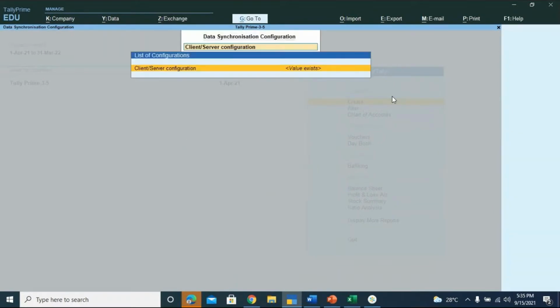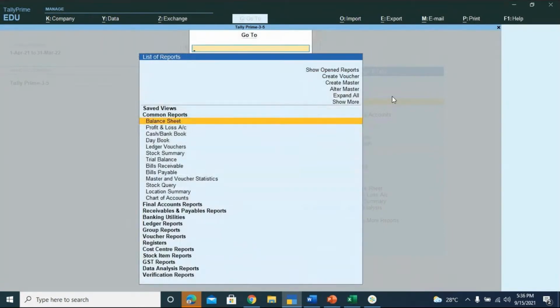Next, of course, we have Alt G. Alt G, yes, n number of times I have shown you. Balance sheet, we have profit and loss. So instead of viewing from the Gateway of Tally, which we have discussed so far, we can also view from Alt G: currently balance sheet, P&L account, day book, ledger, voucher, stocks, and whatever we have discussed so far. Now there is a wonderful statement, that is masters and vouchers statistics. Okay, others we have all covered.